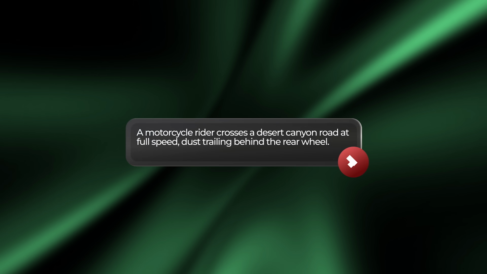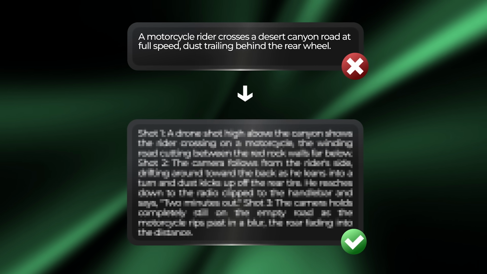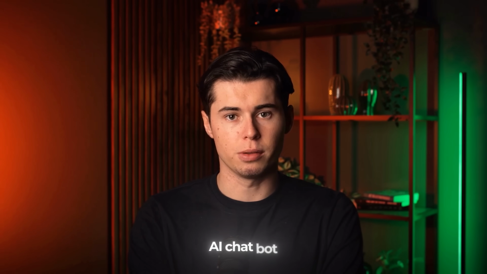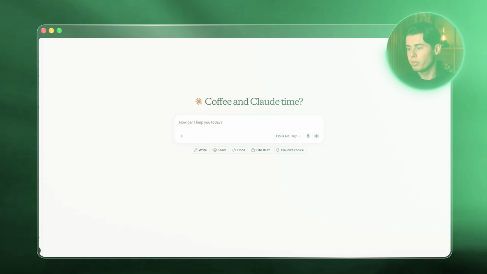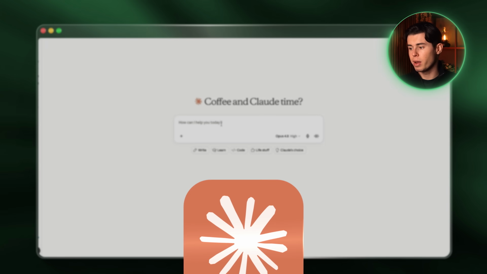But the moment you want something specific instead of whatever the model gives you, writing a simple prompt isn't enough. You need something much stronger. But trying to write a detailed prompt yourself can be very difficult, and it's easy to leave out important details. That's why you can just get an AI chatbot to do it for you in just a few minutes. So I'll open up Claude and get it to write the prompt for me.